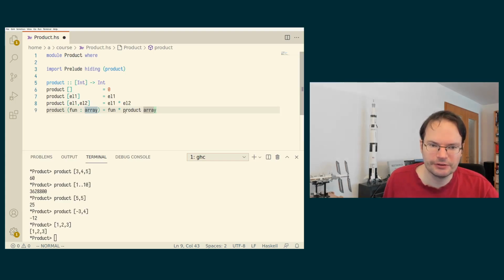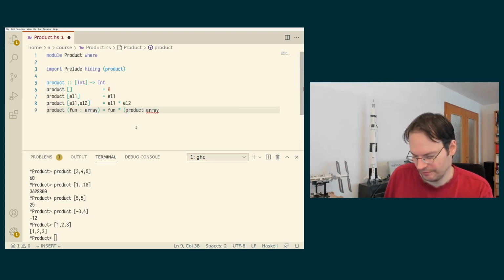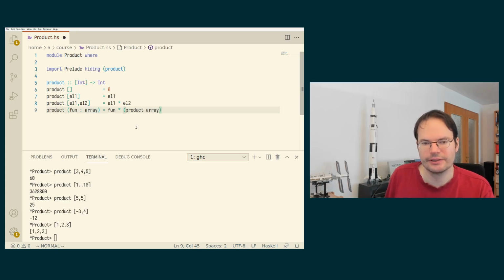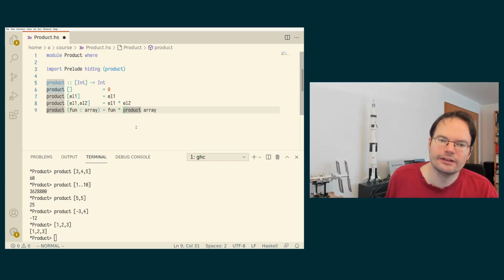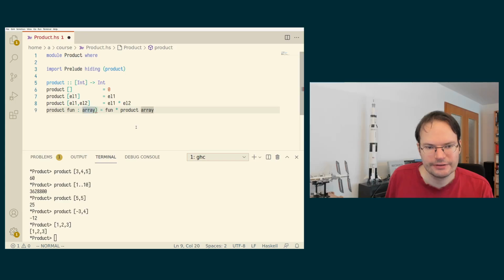Right? Also note that I said already that function application binds stronger than any infix operator. So in this case, there's no need to put parentheses around product array. Right? This is really not necessary because this is just a function application, and therefore it binds more strongly than the multiplication operator. Okay.